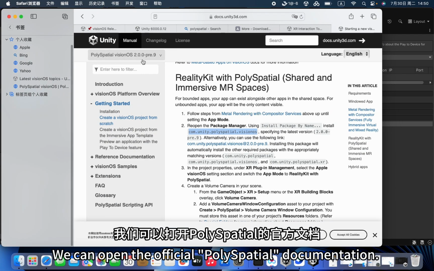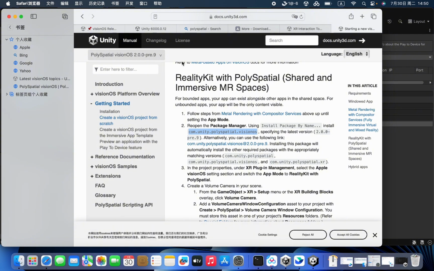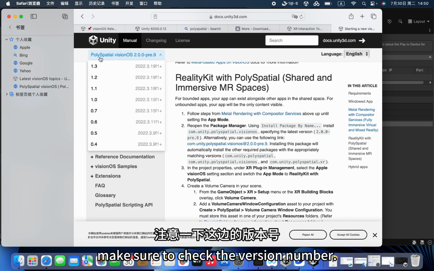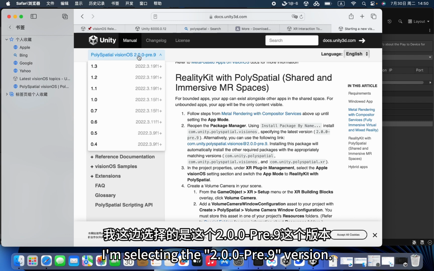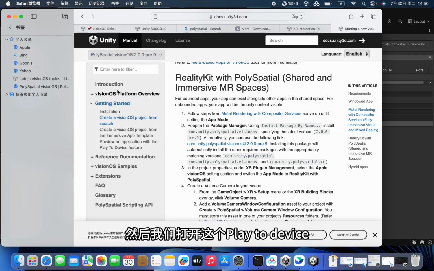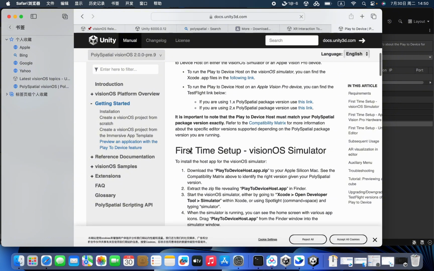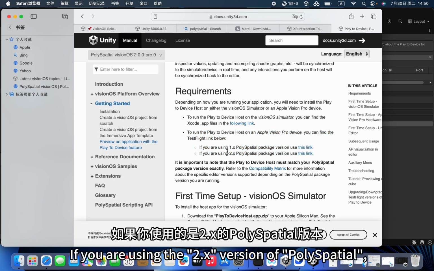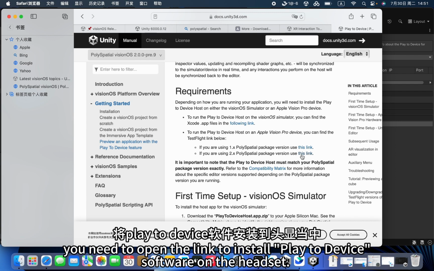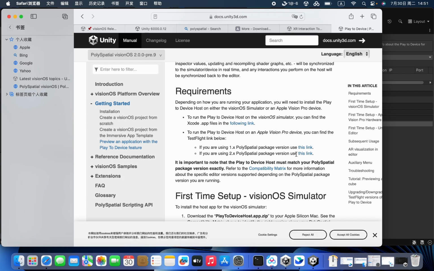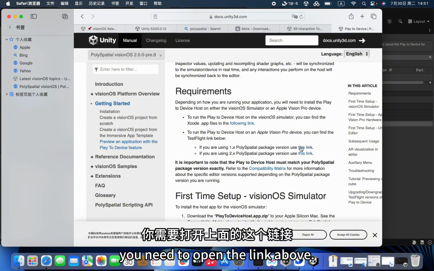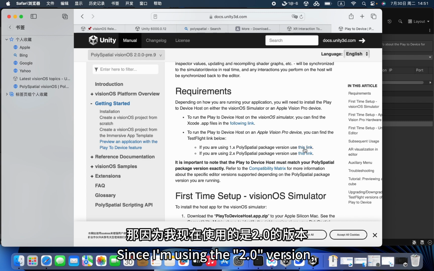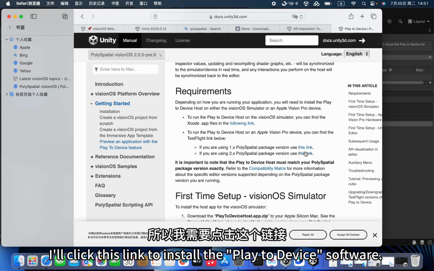We can open the official PolySpatial documentation. When viewing the documentation, make sure to check the version number. I'm selecting the 2.0.0-pre.9 version. Now open Play to Device and scroll down. Okay, here are two links. If you are using the 2.x version of PolySpatial, you need to open the link to install Play to Device software on the headset. If you are using the 1.x version, you need to open the link above. Since I'm using the 2.0 version, I'll click this link to install the Play to Device software.